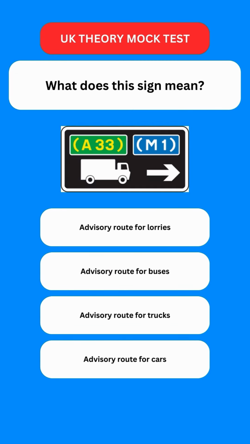Next question is, what does this sign mean? Options are advisory route for lorries, advisory route for buses, advisory route for trucks, or advisory route for cars. So the correct option is the first one, it says advisory route for lorries.